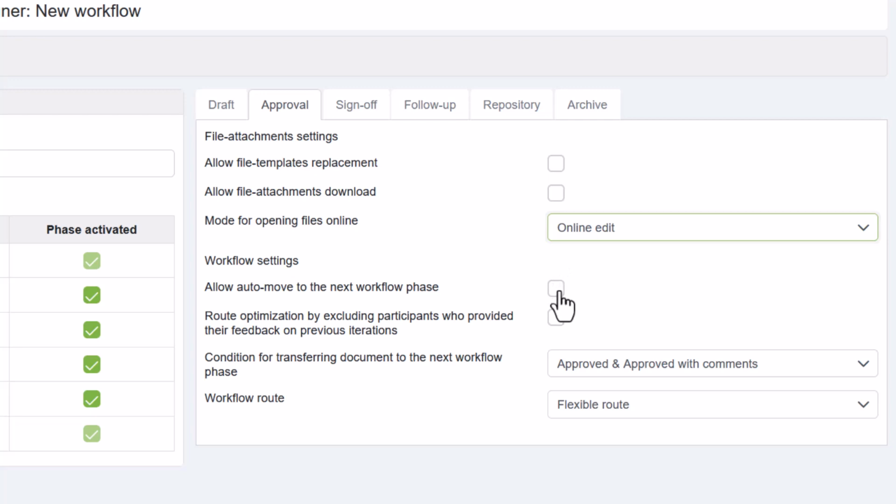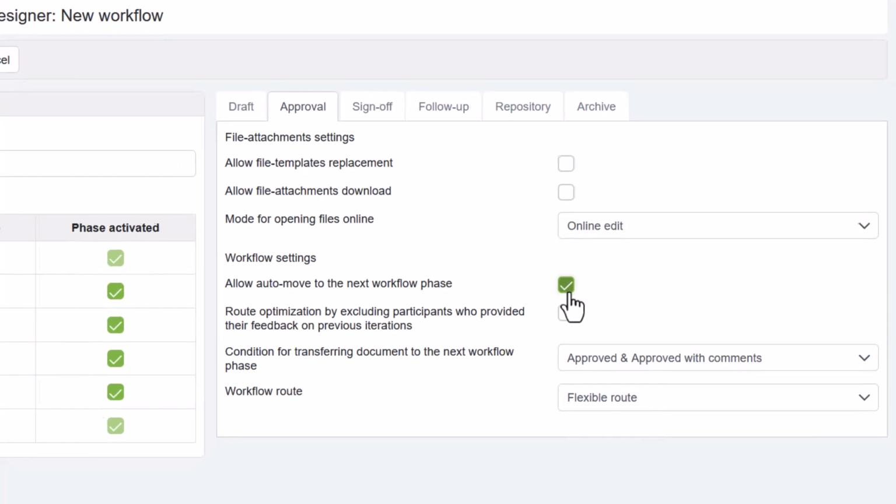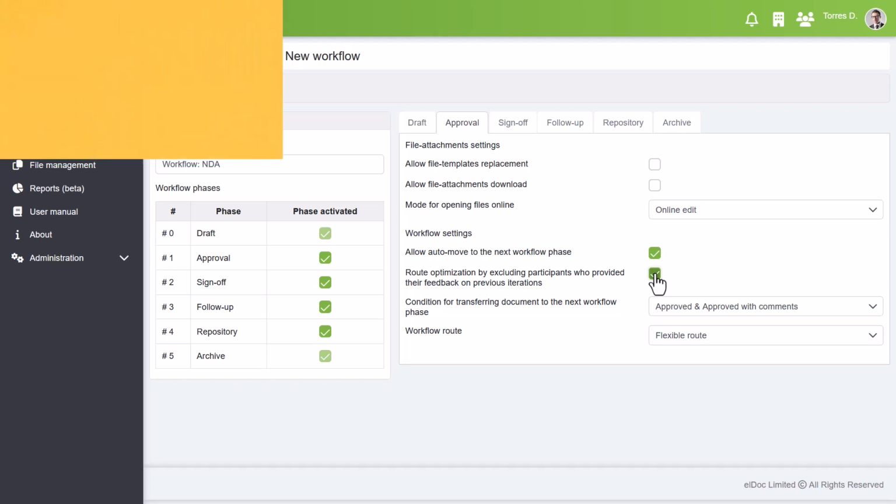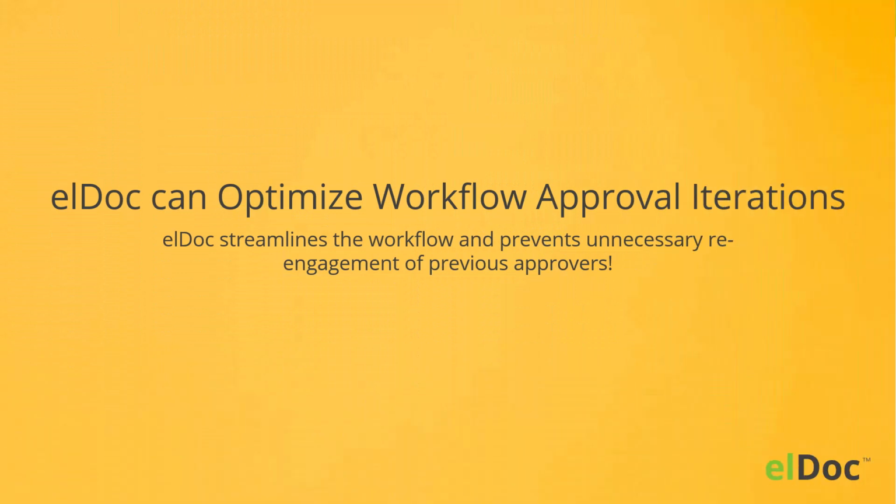Additionally, you have the capability to enable settings that optimize document workflow approval iterations. If a document is sent for repeated approval, and you wish to exclude previous parties who have already provided approval from being involved again in the approval process, you can easily enable this setting. This optimization streamlines the workflow and prevents unnecessary re-engagement of previous approvers.